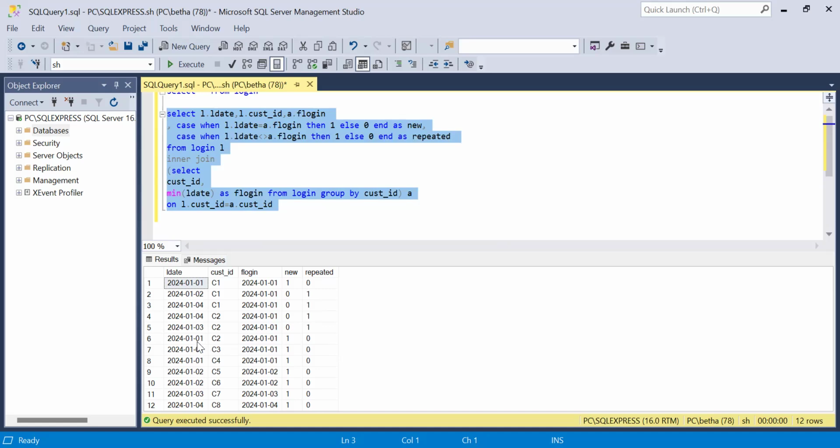Here you can see he's the new customer. C3 on the first is a new customer. C4 on the first is a new customer. C5 on the second is a new customer. Here also a new customer. C7 on the third is a new customer. On the fourth we have the new customers.